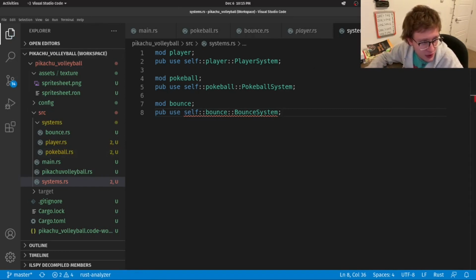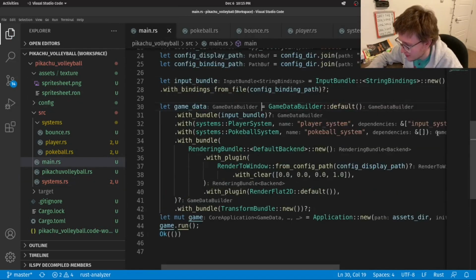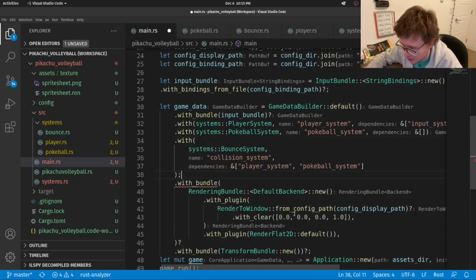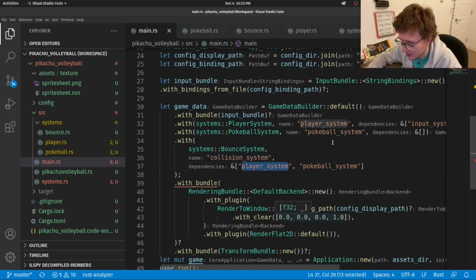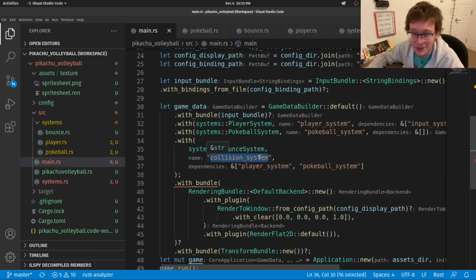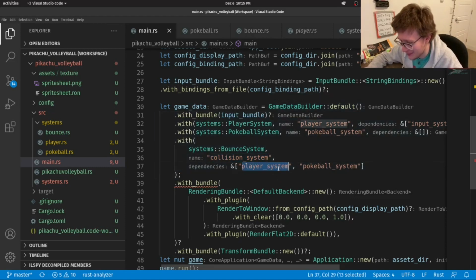Other than doing that, let's already go to main and get the bounce system out of the way. So just like so. Note that we're getting it from the bounce system, just like we did in the systems.rs. We're giving it a name of collision system, and we're being a little bit more imaginative this time. And we have two dependencies, right? Player and the Pokeball system. And that's because we're moving the Pokeball, which is what's going to be bouncing off of things, and it's also going to bounce off our player.